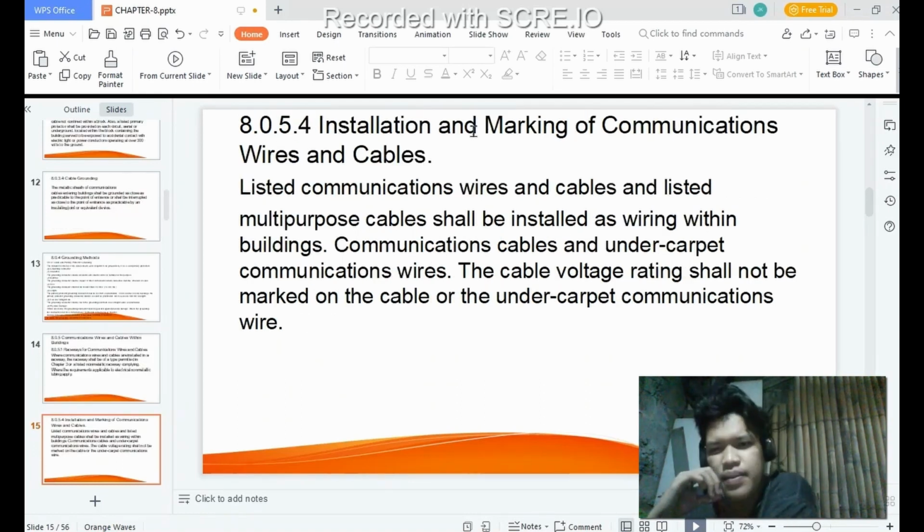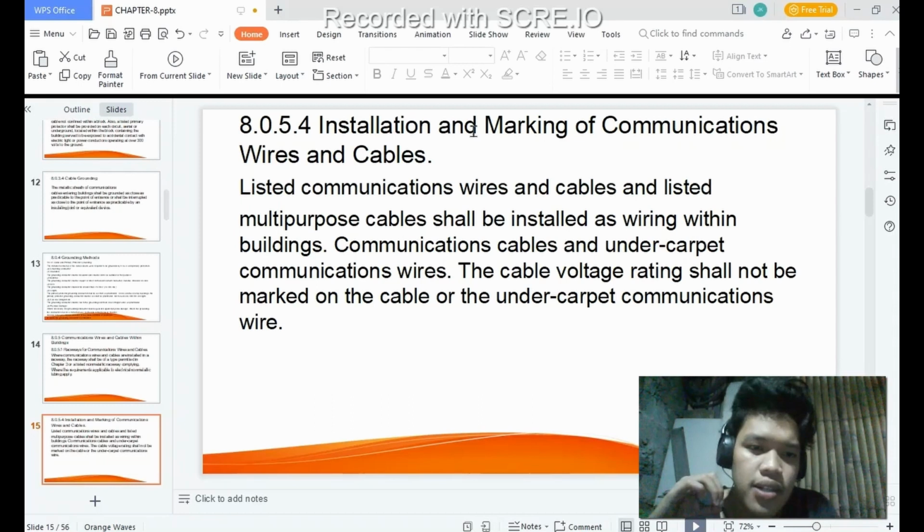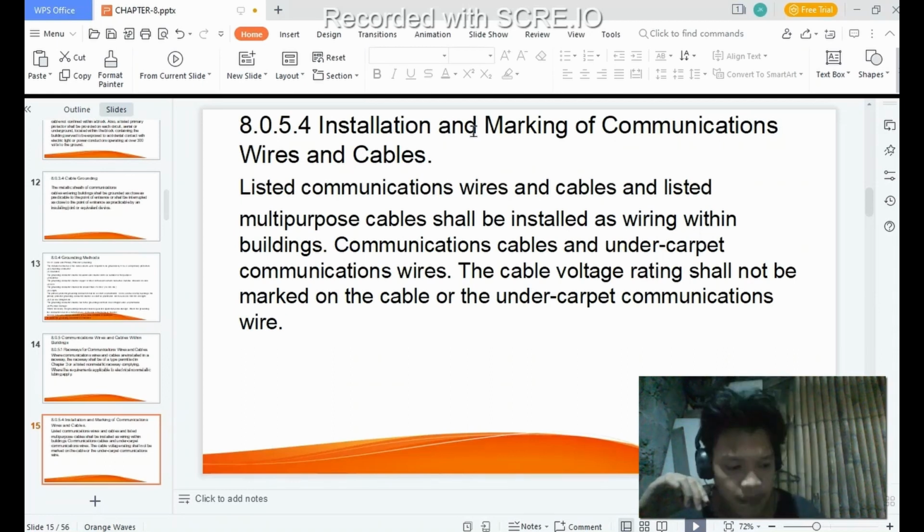So next, installation and marking of communication wires and cables. Listed communication wires and cables and listed multipurpose cables shall be installed as wiring within buildings. For communication cables and other under-carpet communication wires, the cable voltage rating shall not be marked on the cable or the under-carpet communication wire.